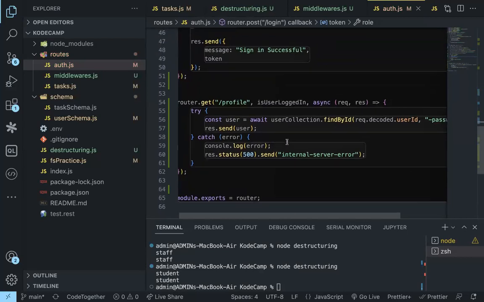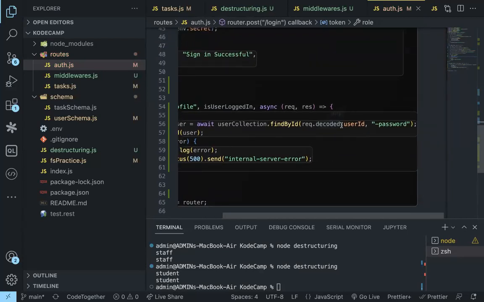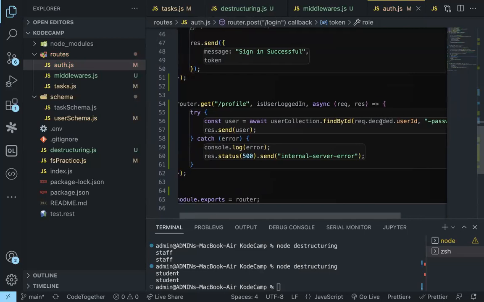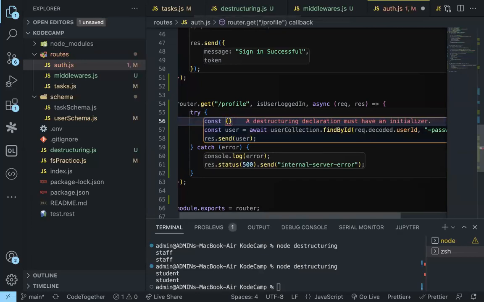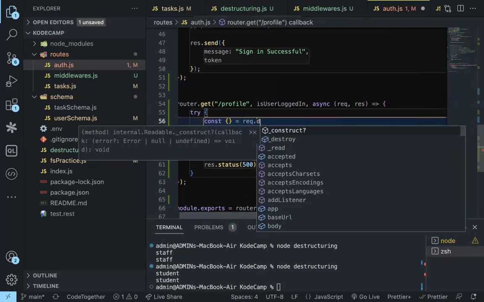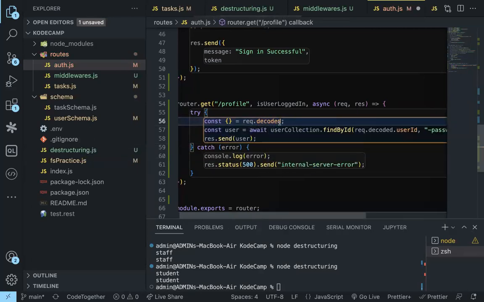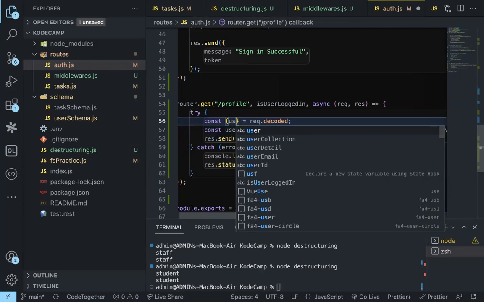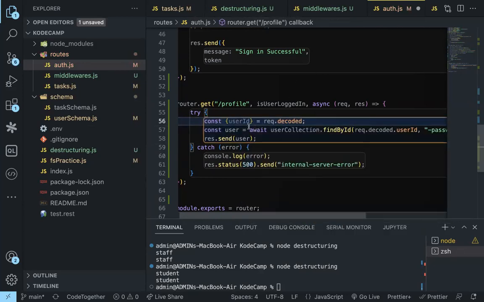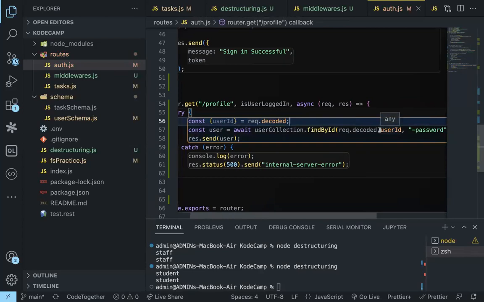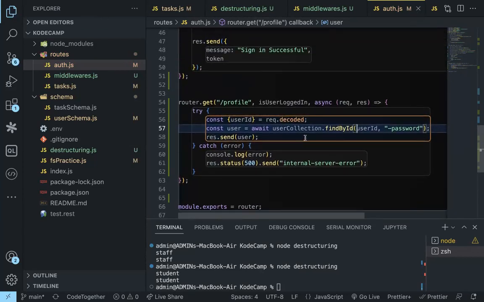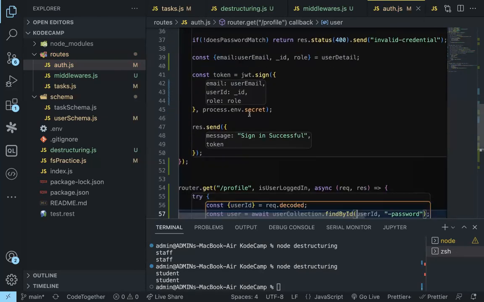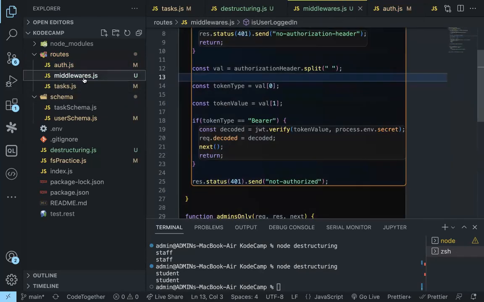Then at this point too, we can decode the user ID, right? So we can say req.decoded, but then we are looking for user ID in here, right? And at this point, I don't need to write request.decoded.user ID. I can just simply write user ID. I hope you guys are understanding what I'm trying to do here, right? I just hope you guys understand what I'm doing.